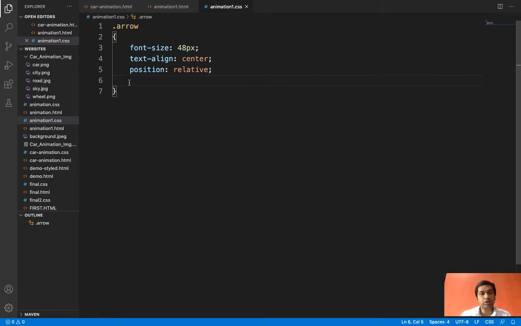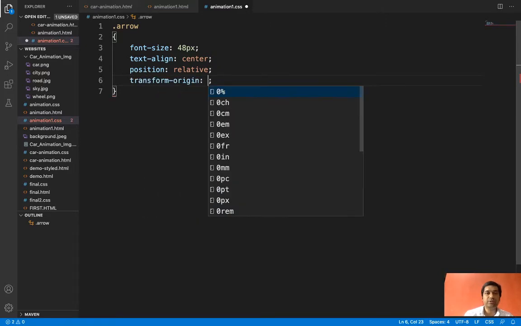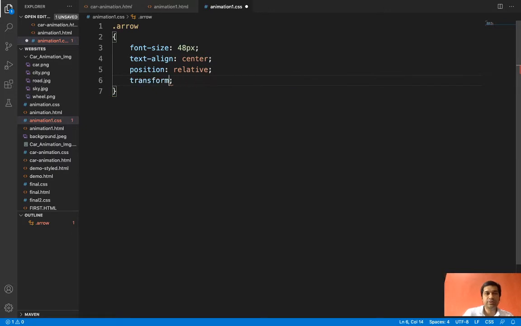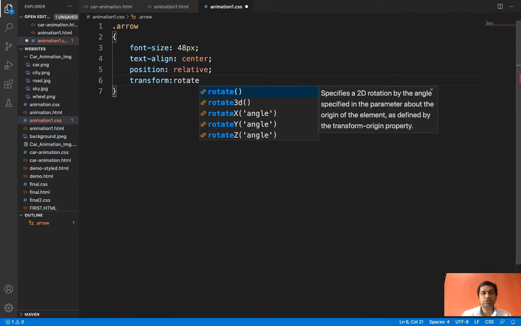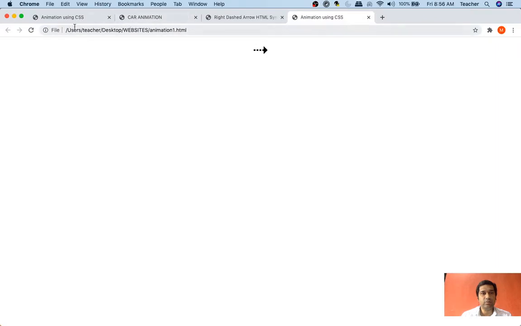Now what I want to do is use a property with the name transform. Transform means, of course, we want to change the complete look of the arrow. So I can write transform and use an attribute here with the name rotate. In rotate, students, if I write 90 degrees, now you see, though I've used a right arrow, when I refresh, it becomes down. So we have rotated it by 90 degrees.